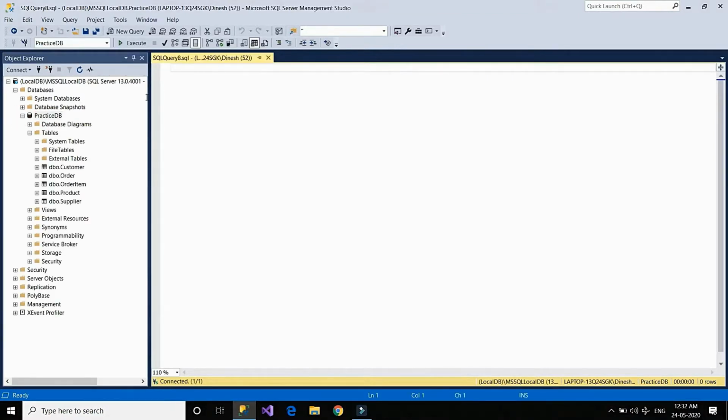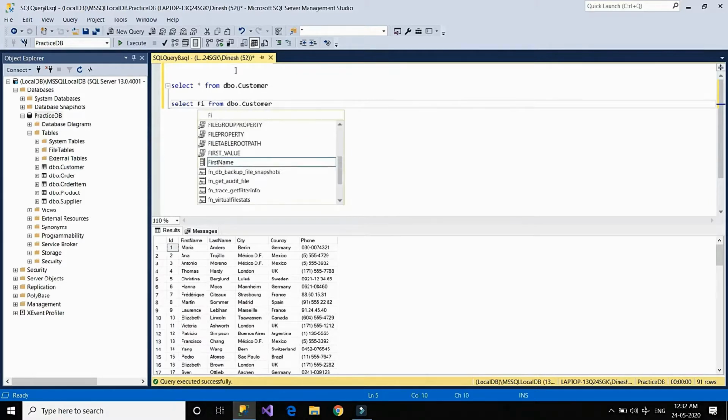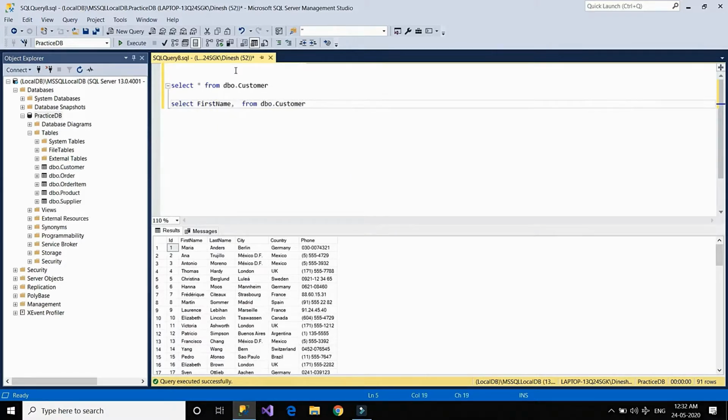As you saw earlier, we have tables like customer, order, order item, product, and supplier in our practice DB. Let's first write a simple query to fetch all the records from the customer table. Select star from dbo.customer, and you get all the records lying in the customer table. Now I wish to rename first name with an alias name, giving it some space in between.